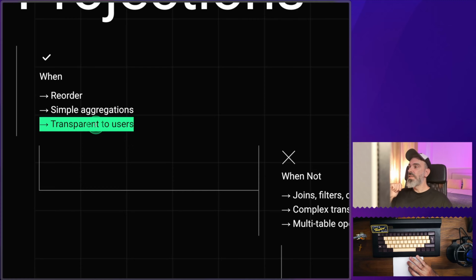So the thing is, they are transparent to users. You create a projection and they just query the regular table. And if there is a projection that matches the filters or the aggregations made by the query, then ClickHouse will automatically use the projected data.